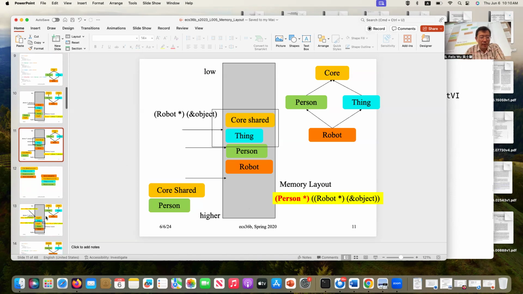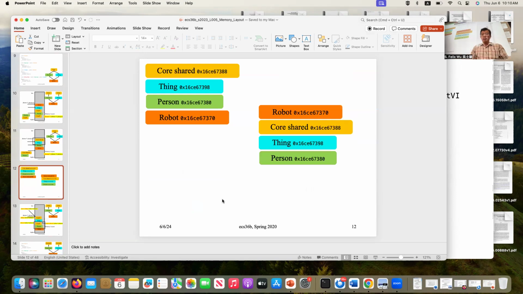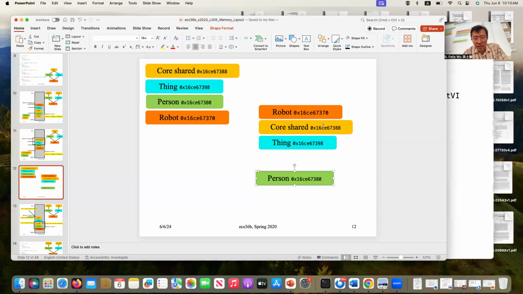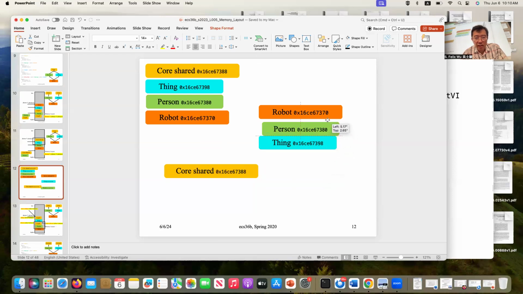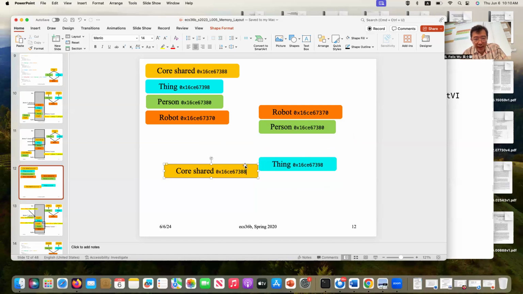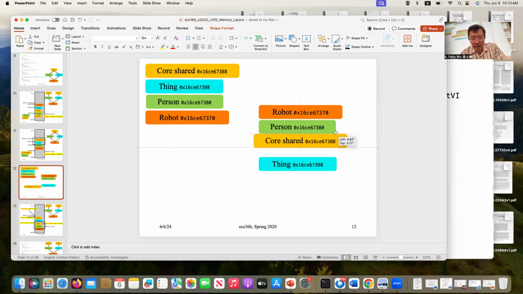Okay, so what's next? After robot, which one is the next one? Person. Okay. So it should be person, and then core, and then it should be thing, right?